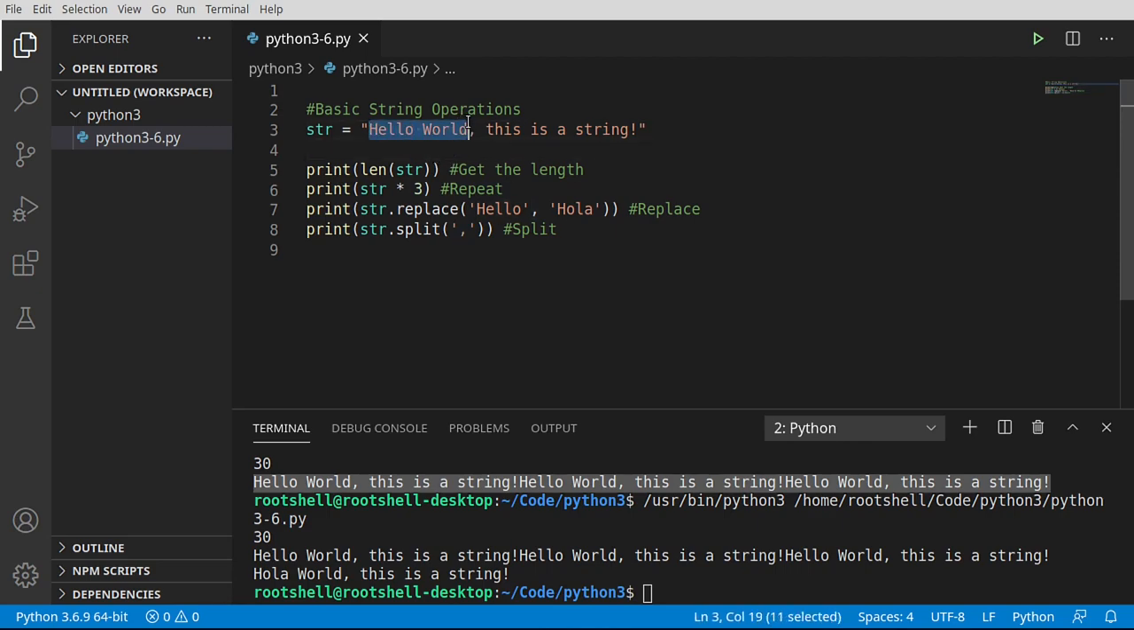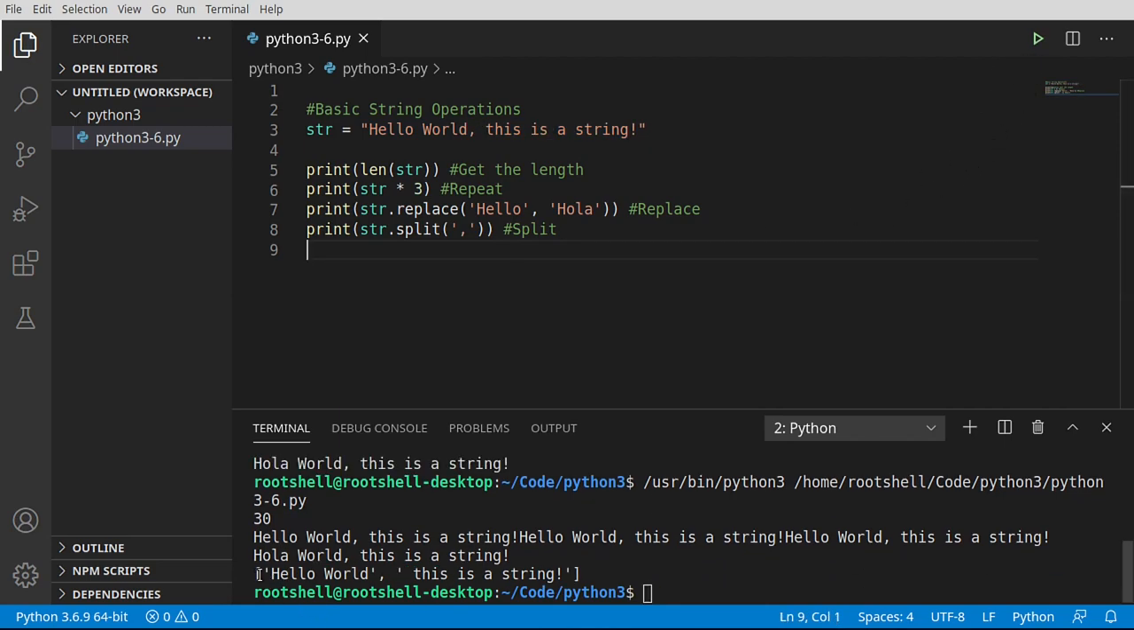So it's going to say, hello world, and then this is a string. And it's going to give us two strings back. Here we go. Hello world, and this is a string.